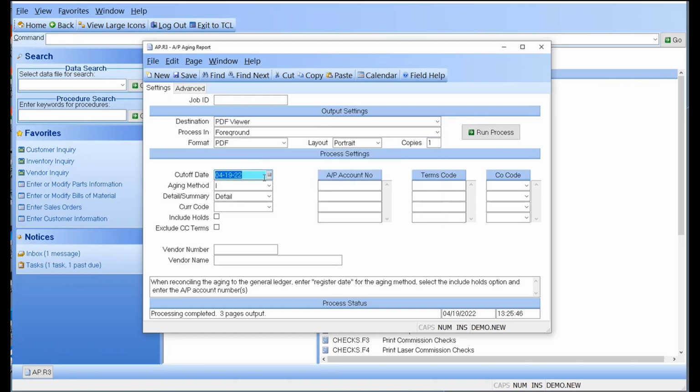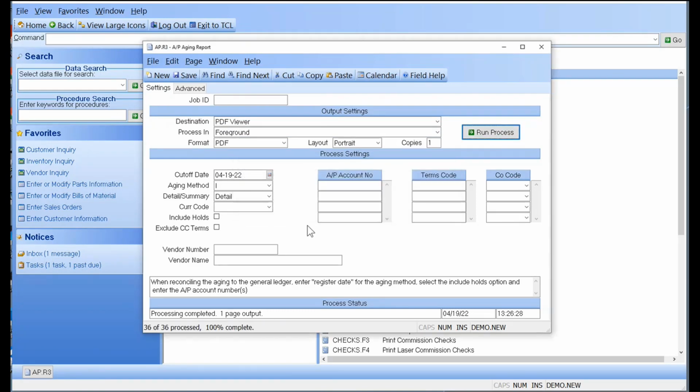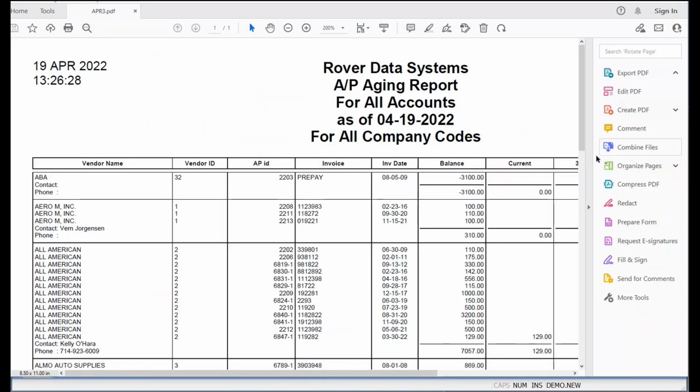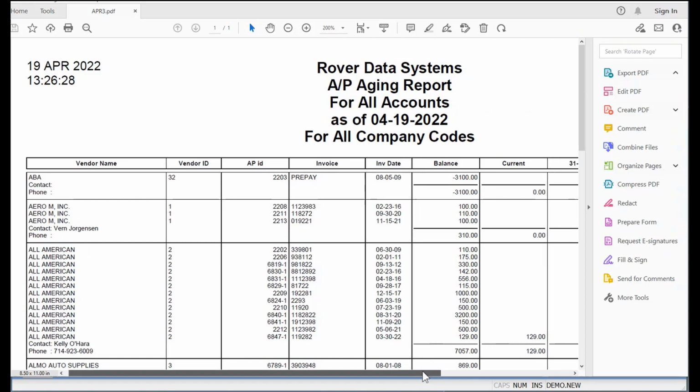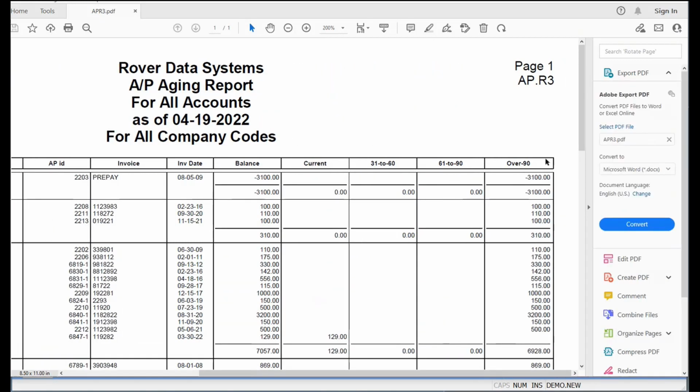If I go to PDF viewer and I run this process, it gives me a chance to change the name if I want, and then it brings up the PDF version. And you can see this is what it looks like were you to send this to the printer. So you can see it runs by customer name, shows you the ID, the AP ID, the invoice number, and the buckets that we defined in that AP control screen when we first started.